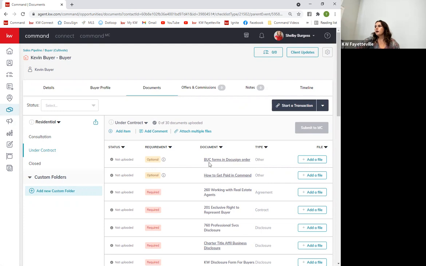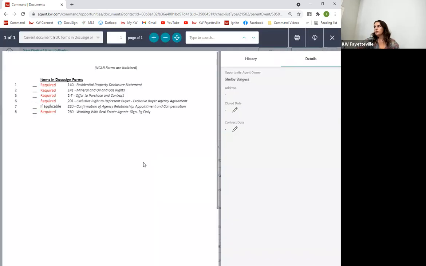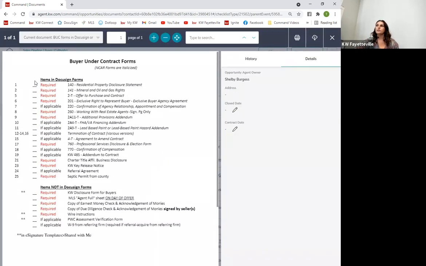You can also click on any of these underlined links. So buyer under contract forms and Docusign order. If you want to click that, open it up, print it out, you can use this as a check sheet. If you're a hard paper type of person and you need kind of like a reference list, this is something you can use just to make sure you're covering all of your forms.